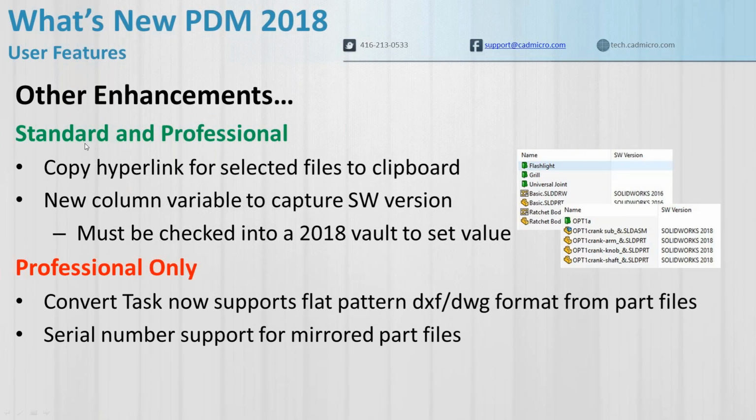You can copy hyperlinks now. And this is actually a SOLIDWORKS 2018 thing. They've added a new system variable in 2018 where you can actually see what version that file was last saved in. They've ported that system variable into PDM, and that's something that you can now glean inside the PDM vault. Again, a big issue with SOLIDWORKS because, as we all know, there's no backwards compatibility.